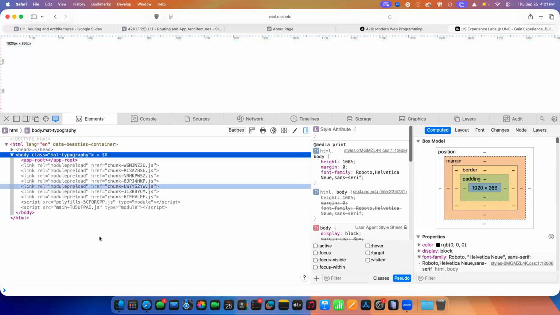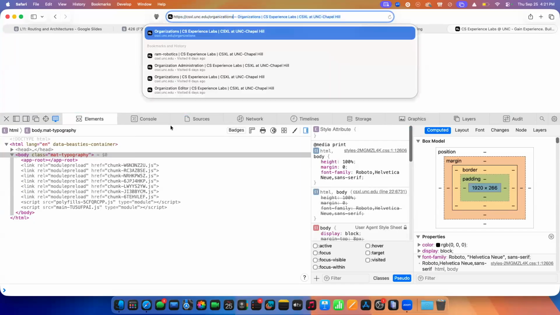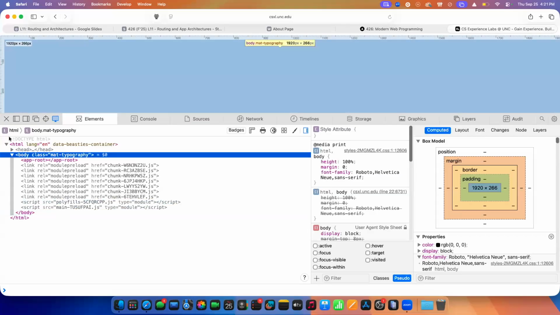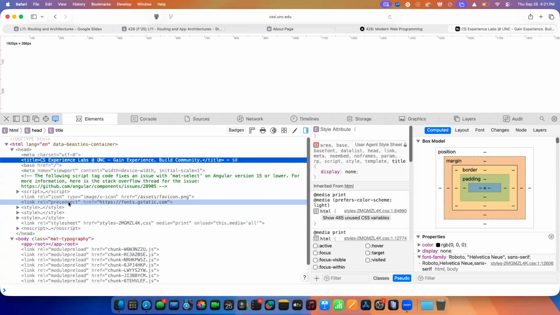right? We end up loading the exact same HTML. Nothing changes between these pages. I can even go to the organizations page here for the list of all the CS organizations, and nothing changes. We have the exact same HTML. And I realize head was closed, but you'll see here that there's also nothing discernible in here. The title is still the same as the home page, which says CS Experience Labs at UNC, right?